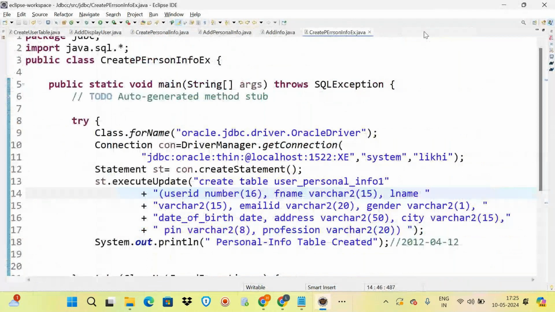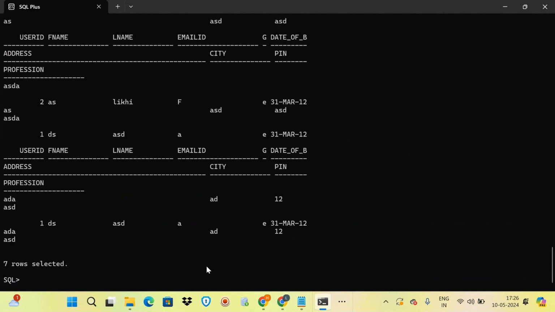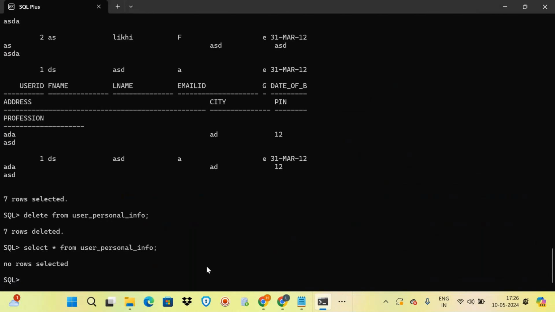So this insert creation is fine. How to insert data into the table? Already some data is there, so I will just delete the data. First I'll show you: select star from user underscore personal underscore info. Okay, there is some data there. Delete from user underscore personal underscore info. Okay, deleted the data. There is no data now.